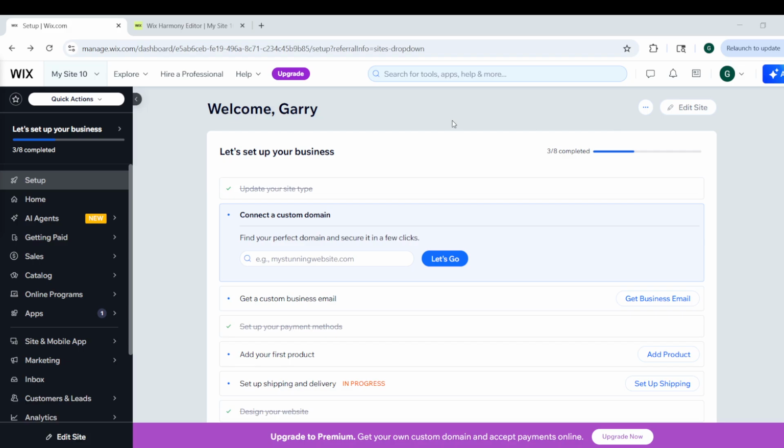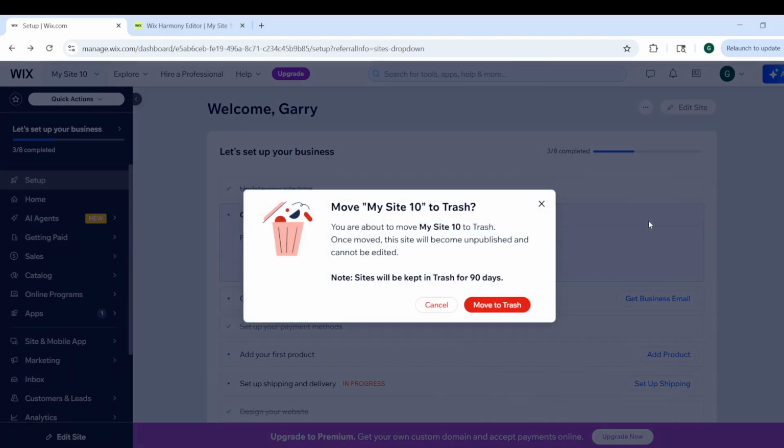Start by going to your My Sites dashboard in Wix and locating the website you want to delete. On the site thumbnail, click the three-dot Site Actions icon. This opens a menu with several options for managing that site. From that list, choose Move to Trash. After that, a confirmation pop-up will appear on your screen. Click the blue Move to Trash button to confirm.